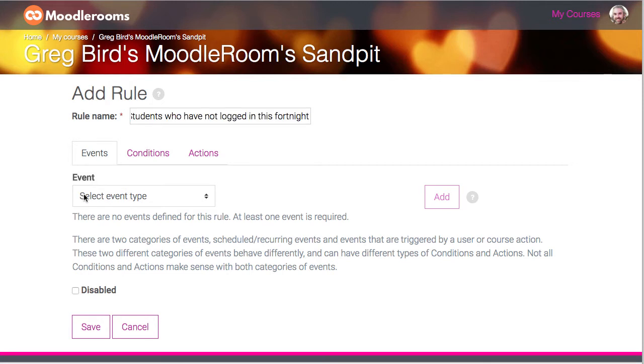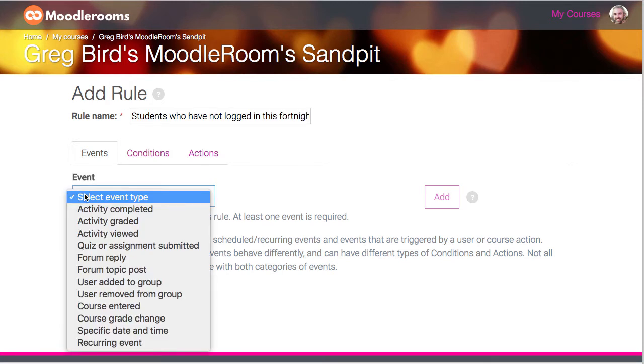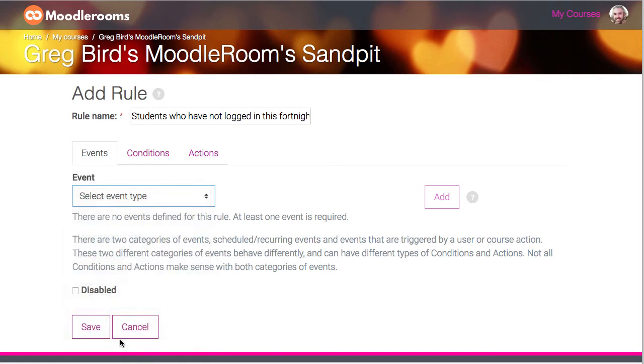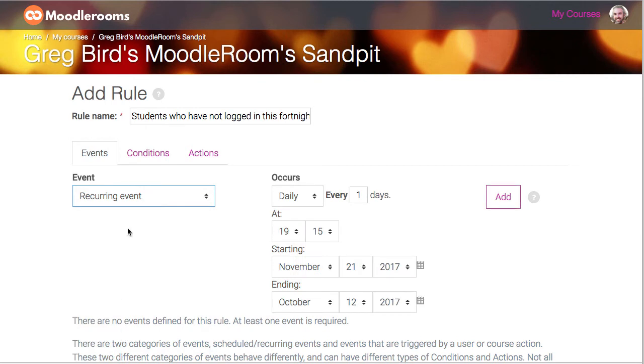And then I choose the event type. So as I look down the event types, are the sorts of things that you might expect as triggers in Moodle, whether they've completed certain activities, submitted an assignment or quiz, replied to forum, etc. So you can see that you can have these triggered by the student's progression through the learning. But in this case, I'm choosing a different choice, a recurring event. And this is basically something that I want to run every single day, but only alert students that haven't logged in the last 14 days.